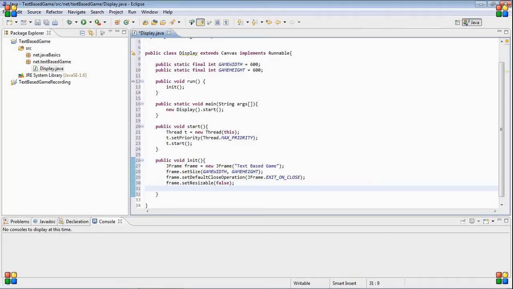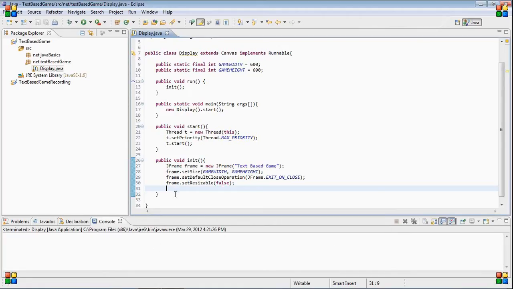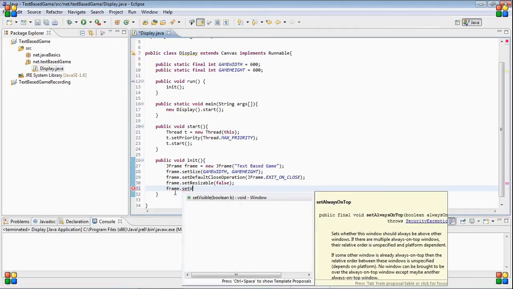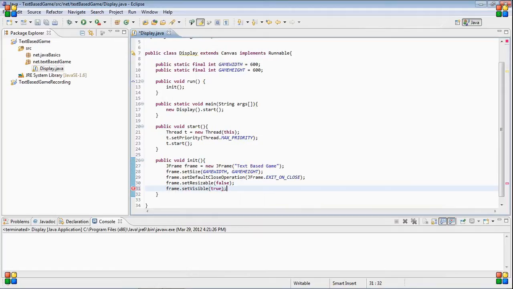And then there's one more thing that we absolutely need to do. You can run this perfectly fine. I'm going to run this, okay. But you see, no frame pops up. And the reason is because we never set the frame to visible. We need to actually do this. frame.setVisible, we need to set that to true.